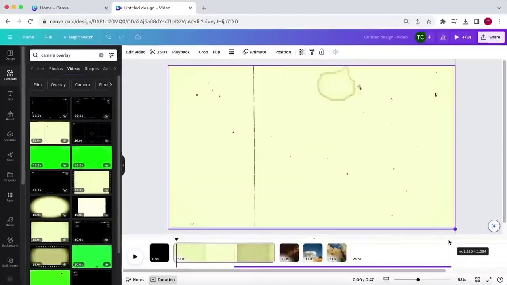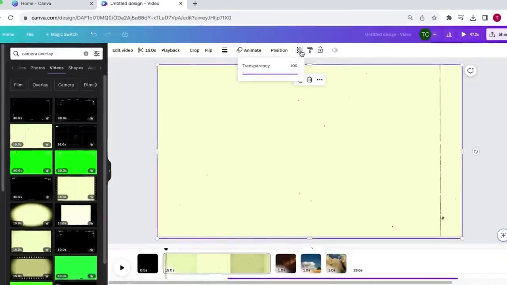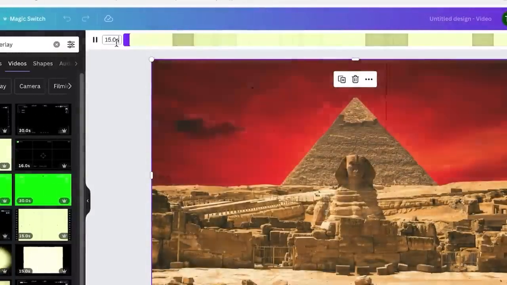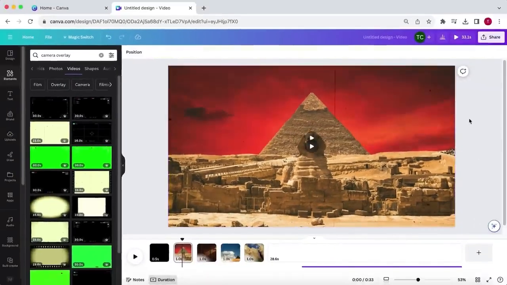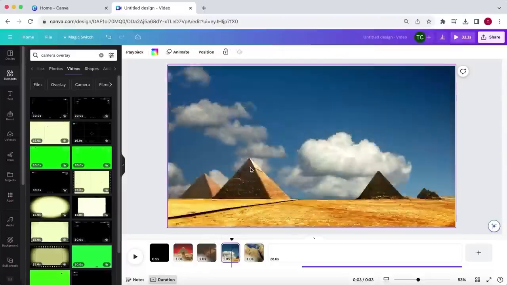Enlarge the video, and what you now want to do is decrease the transparency. To do this, you want to go to Transparency and set it to, for instance, 20%. Again, don't forget to adjust the duration, and you now have a vintage camera effect. I'm simply going to copy this effect and also place it onto the other scenes.